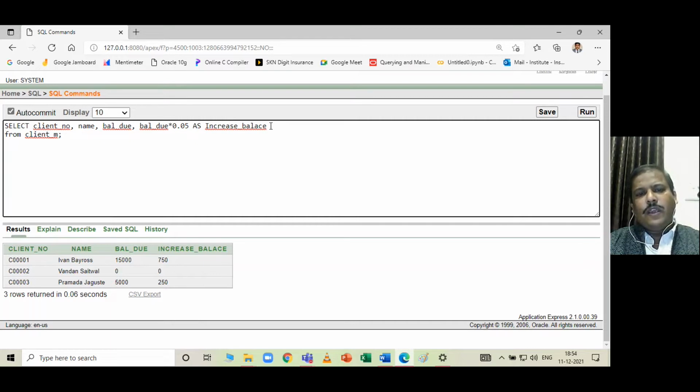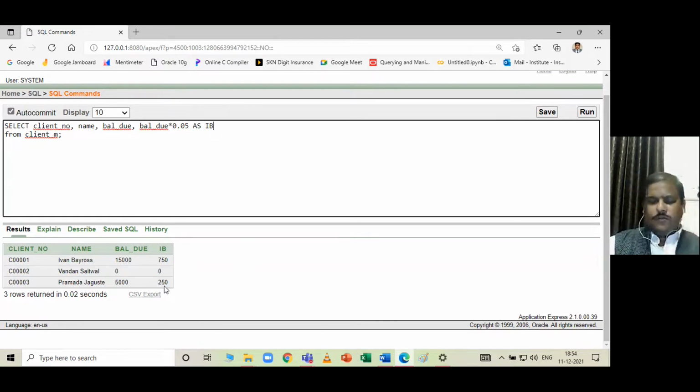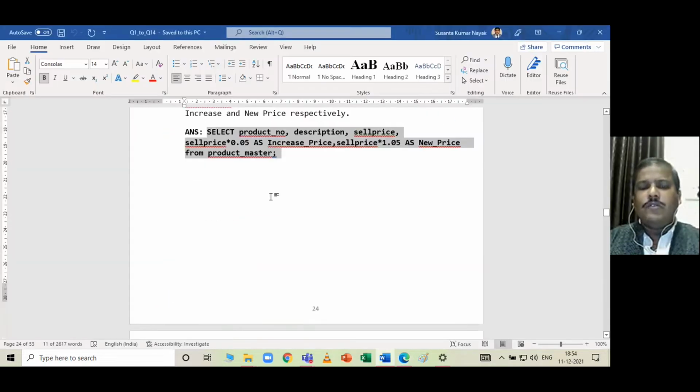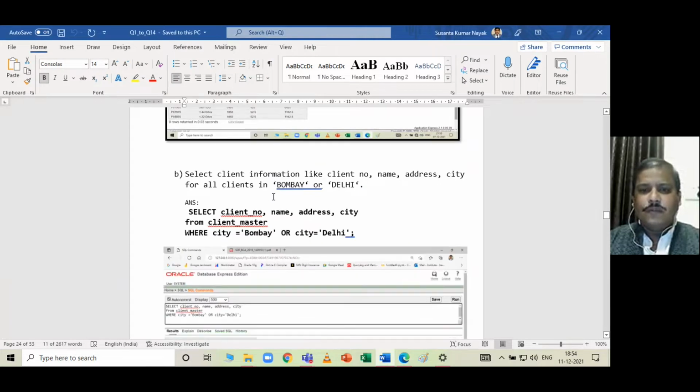Whatever name you give here, it comes here, right? Suppose instead of this, I can use IS, increased balance, or IB, whatever it may be. So it will be displayed as IB. This way we can make arithmetical calculations over columns, and we can use different types of tables also, right?